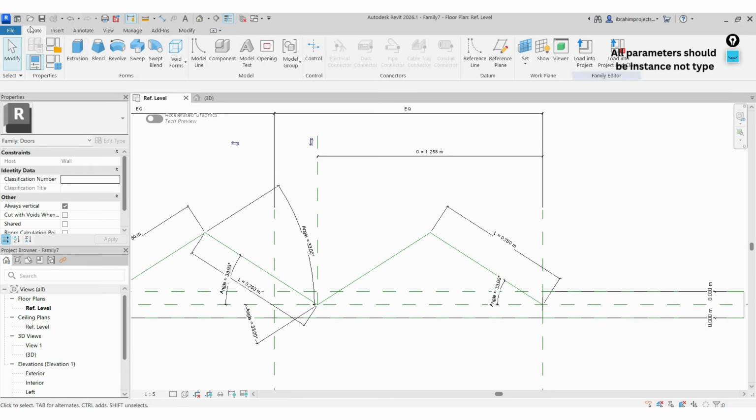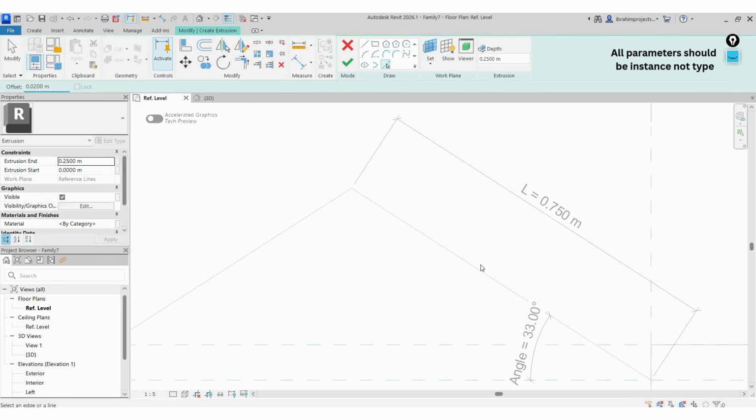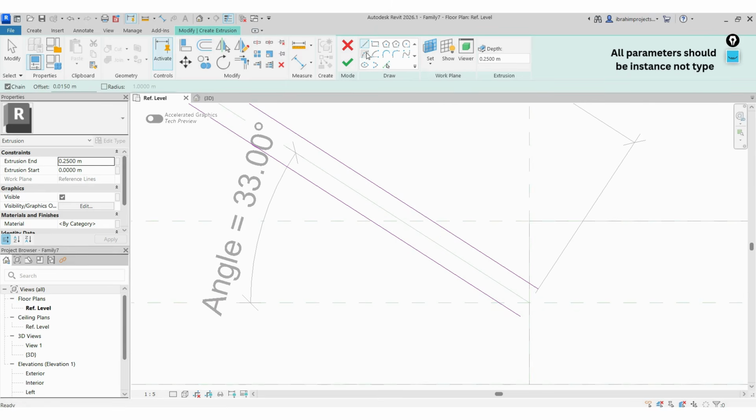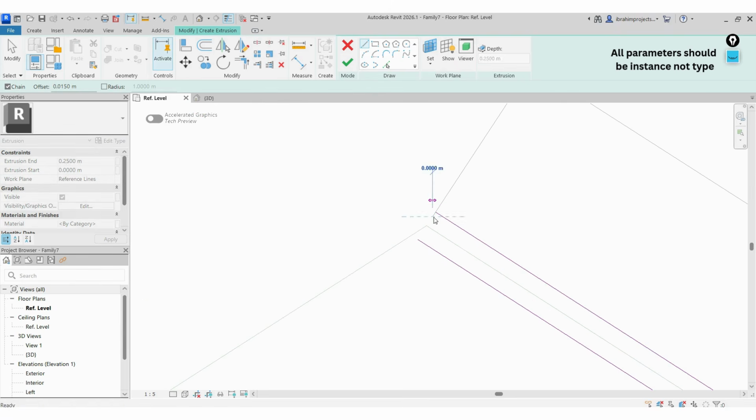Once the logic is working, we'll start modeling the actual door geometry, placing each door panel on the reference lines we created earlier. We'll repeat this step for all four panels and make sure they respond correctly to the opening and closing parameters.